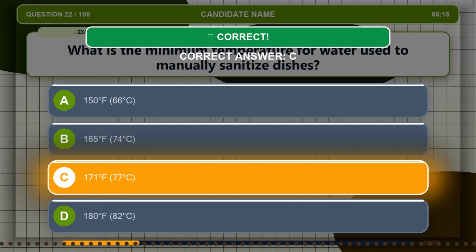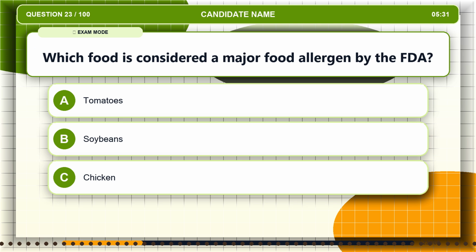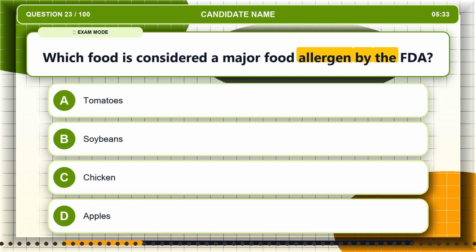The correct answer is option C, 171 degrees Fahrenheit, 77 degrees Celsius. If using hot water instead of chemicals to sanitize in a 3-compartment sink, the water must be 171 degrees Fahrenheit, 77 degrees Celsius. Question 23. Which food is considered a major food allergen by the FDA? Option A, tomatoes. Option B, soybeans. Option C, chicken. Option D, apples.